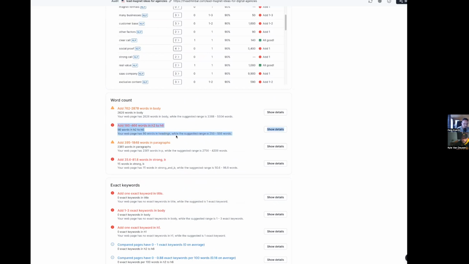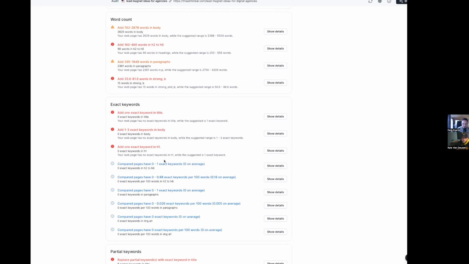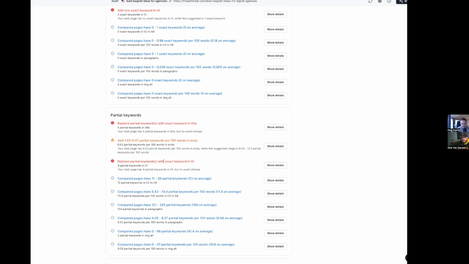You need to improve the number of words in your headers. You need to improve the number of words you've got in the bold tag or strong tag. You need to add more words in paragraphs. Okay, well, if you're adding more words, you're going to be putting them in paragraphs. So look, there's the Surfer report.